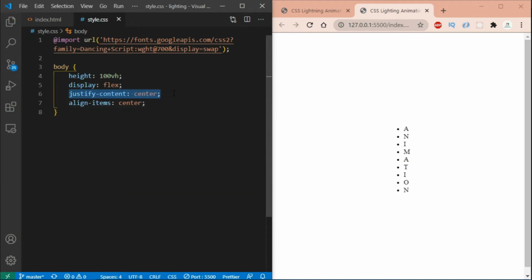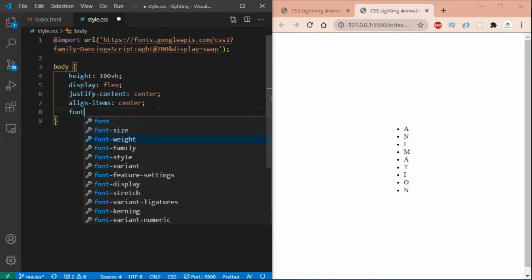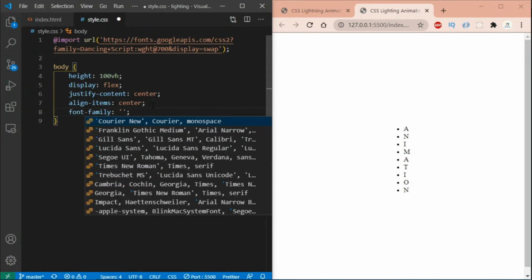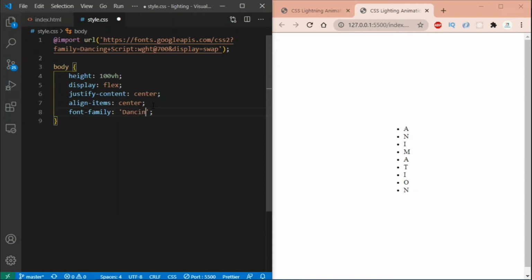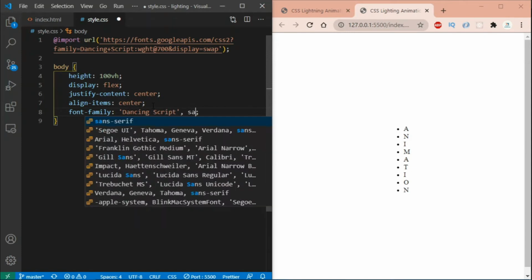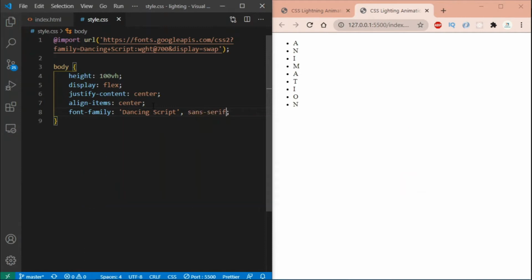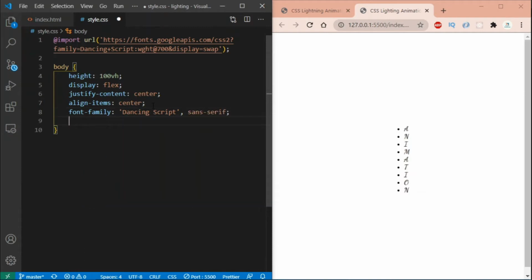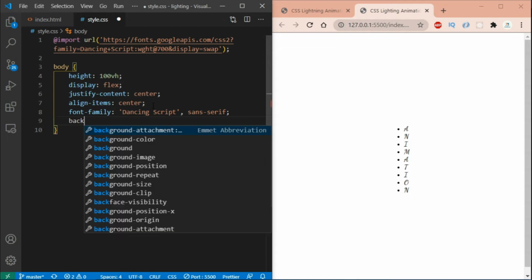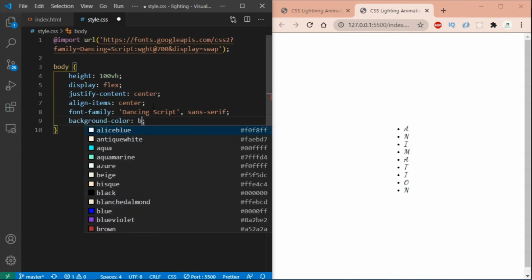then justify content center, center the items horizontally, align items center, center the items vertically, and then set font family to Dancing Script and sans-serif like this. Okay, now set background color to black.